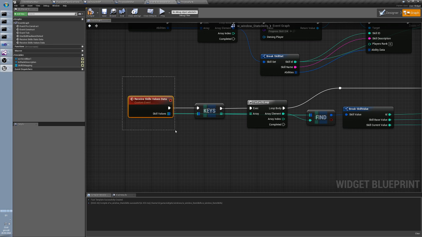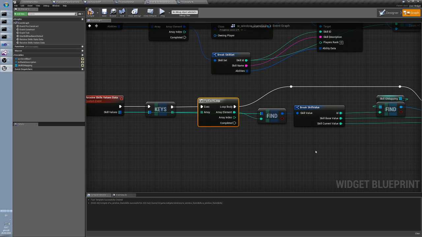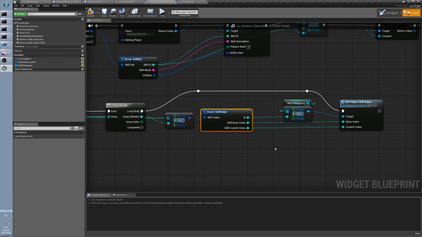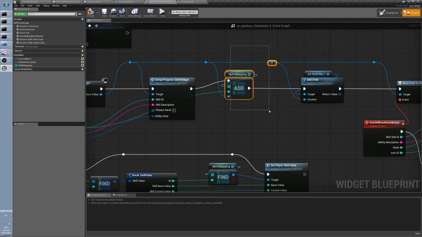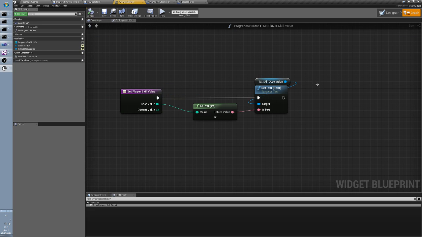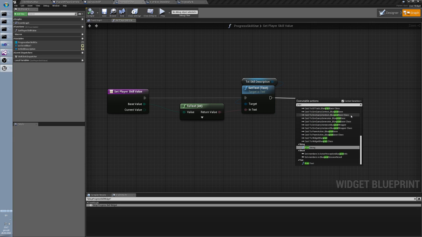So, we receive the keys from the server. We extract all the keys. We loop for each of the keys, getting our elements. We get our skill, the skill we want to update in the UI. We get the mapping that we saved in the previous step, that tells us which is the widget which is managing the particular skill, and we are calling into that widget the function to update it.